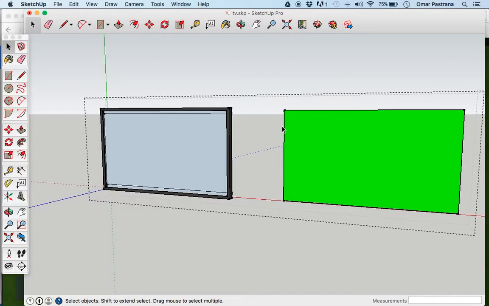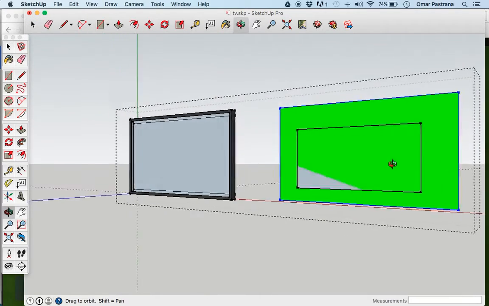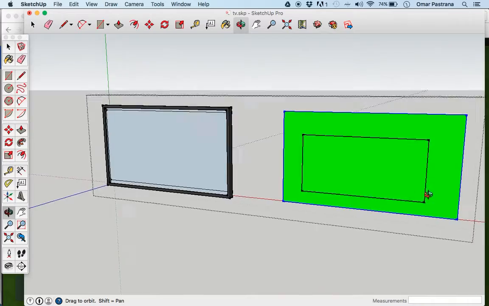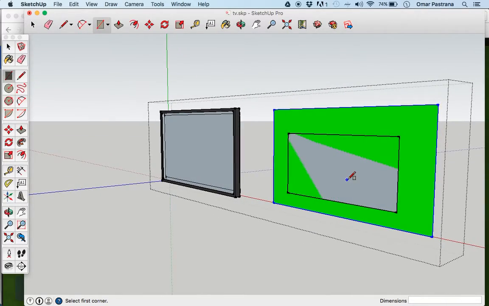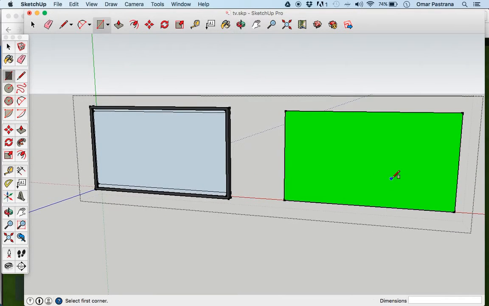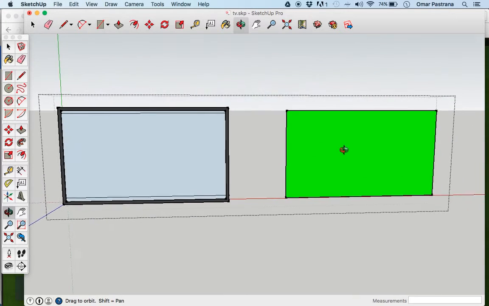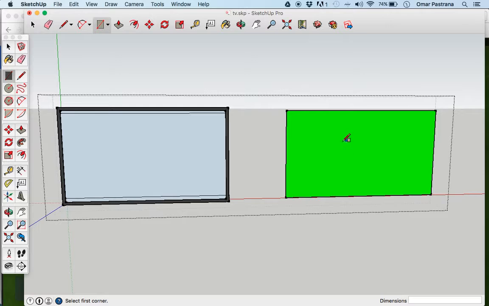Okay? This way, whenever you put a rectangle on top of another rectangle, I'll make a quick little example here. If I put a rectangle on top of another rectangle, you see that? How it's got that little weird kind of flashing going back and forth. It's because those two planes are directly on top of each other, and SketchUp doesn't know how to operate. It's got two things directly on top of each other. So what we're going to do is avoid that by deleting the original, and we're going to use this.